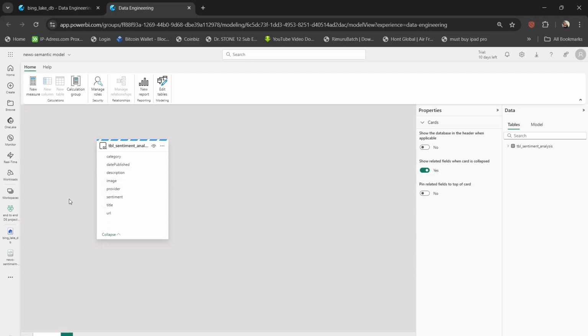So yes, this is our semantic model. We can create a new measure, create a calculation group, manage security roles. We can do a lot of things to this. And if you go all the way to data, of course, you can see your tables. You can see each column. Go all the way to model. You can just see some interesting things about your general semantic model.